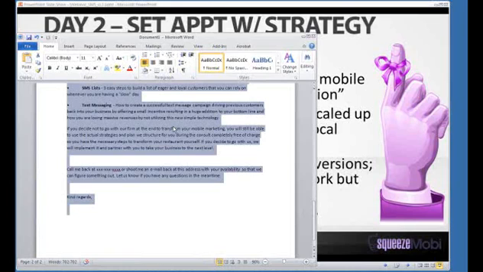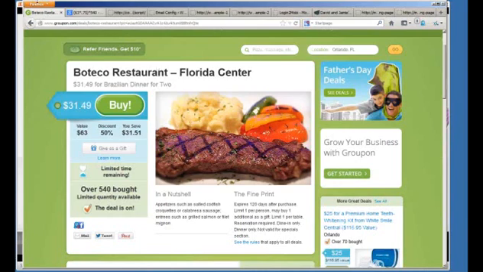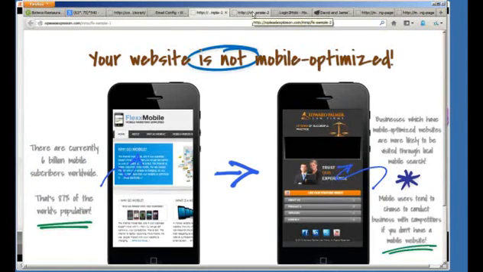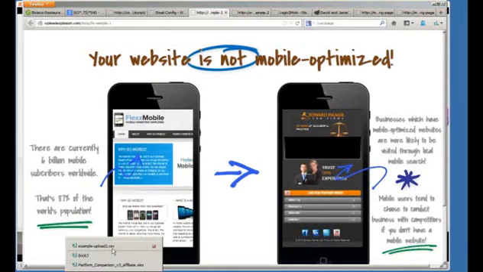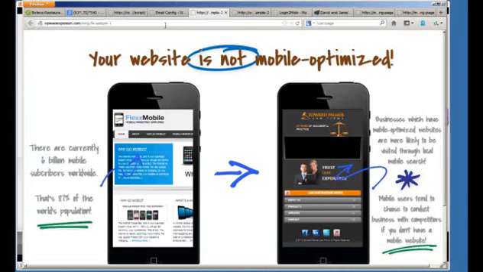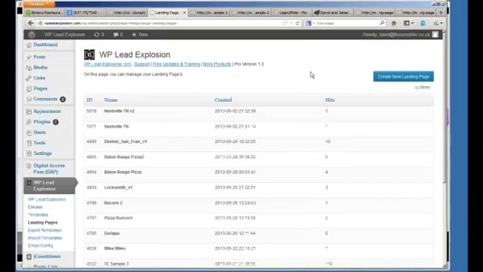So I'm just going to take the script, I'm going to copy it, and I'm going to go right into WP Lead Explosion. You guys know how to leverage these templates and how to mass upload that CSV file. So once you have this CSV file right here, that maybe your VA or your wife compiled for you, you upload it. Let me show you where one more time. When you go on landing pages, you hit create new landing page.